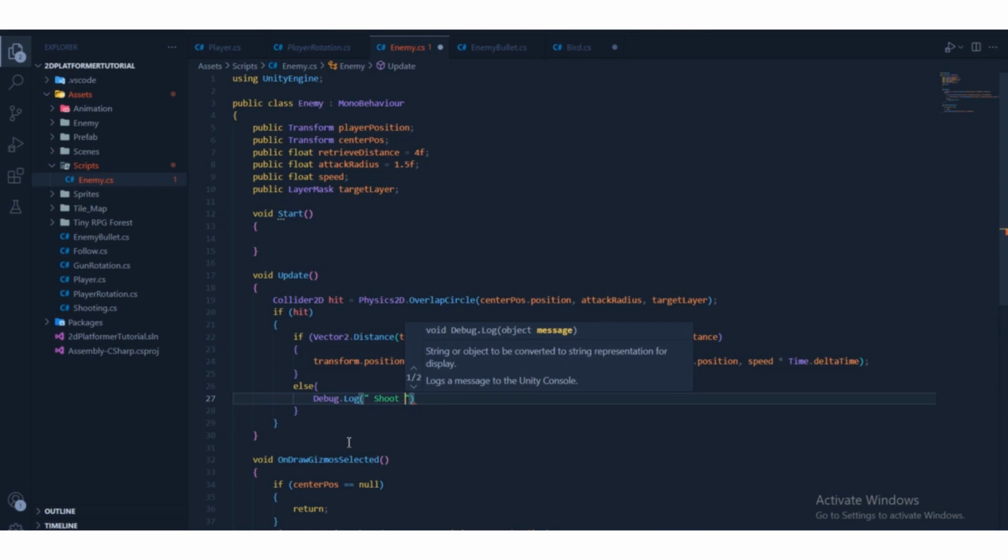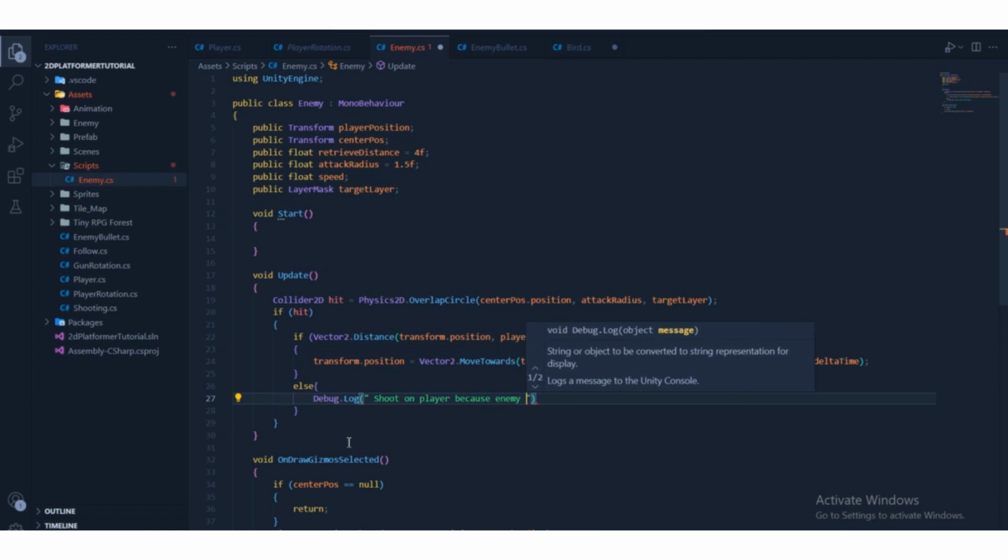And we're gonna say "shoot on player, because enemy is too close", something like that. Okay, and close that off with a semicolon.